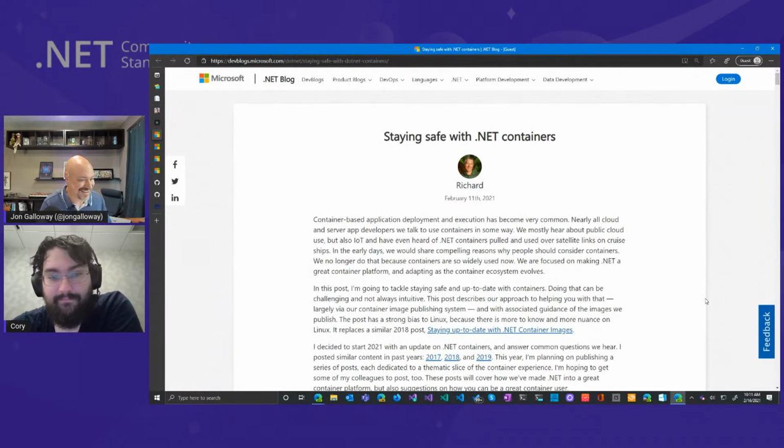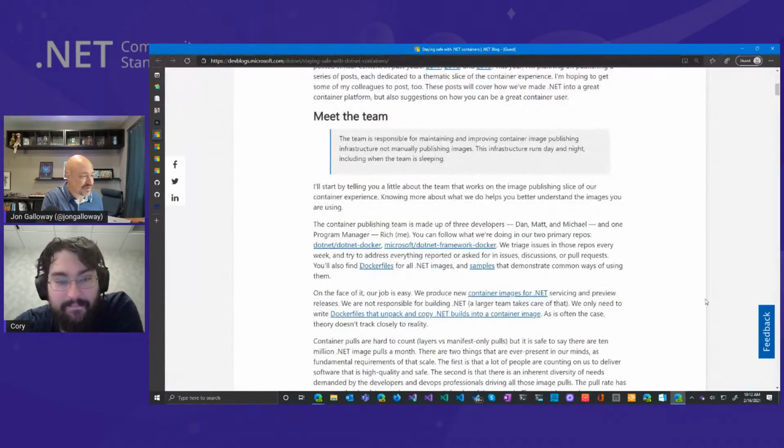Yep. Cool. All right. Here is a huge one. Richard and team did a really deep dive into .NET container images. This is how they're building and maintaining all the stuff for the images. I've read through this thing twice and my head's still spinning. If you're a container guru, there's going to be a lot more that you can pull out of this, but it's really pretty cool.